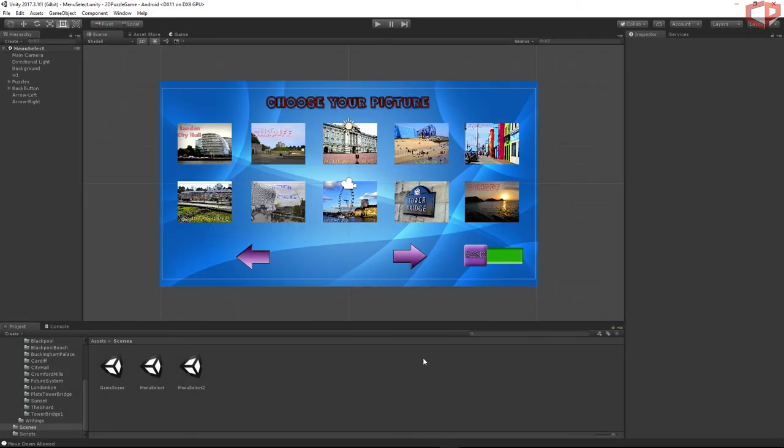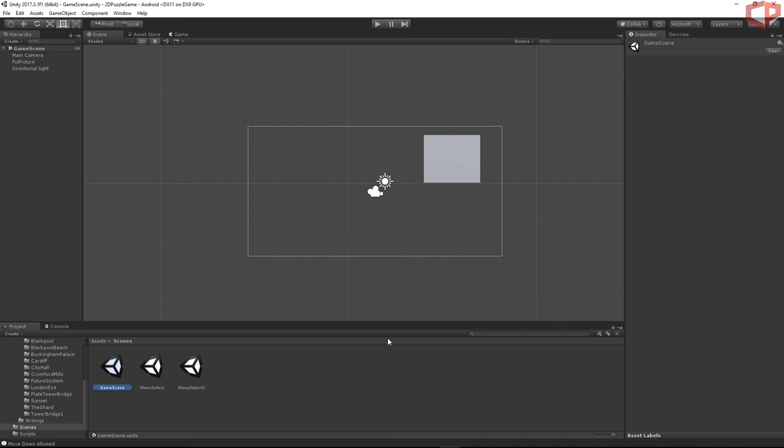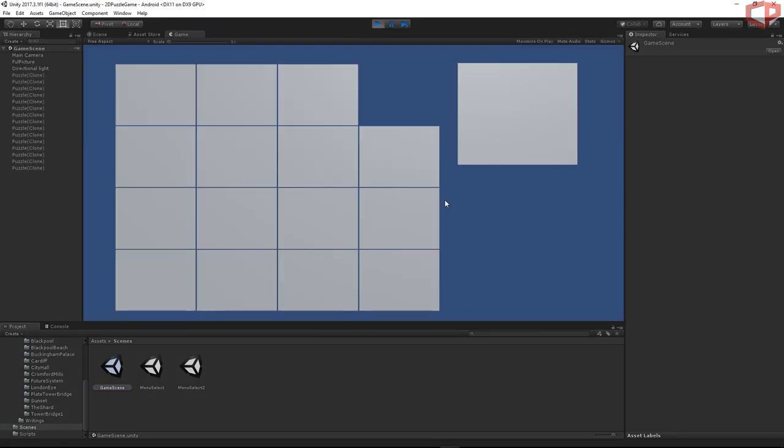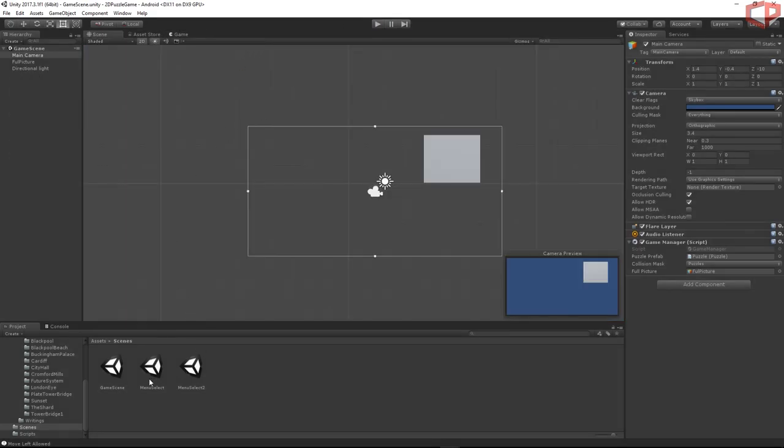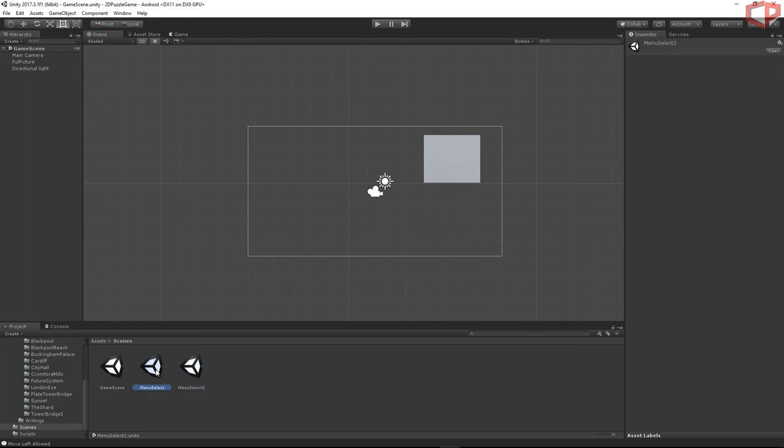Okay, there is one thing which I need to mention. If you try to start the game now from the game scene and then press play, you won't see any picture because the folder variable, which is inside the main camera, and you can't see it now because that variable is static, is not set to anything. That's why, whenever you want to test this game, make sure you start from one of these scenes.